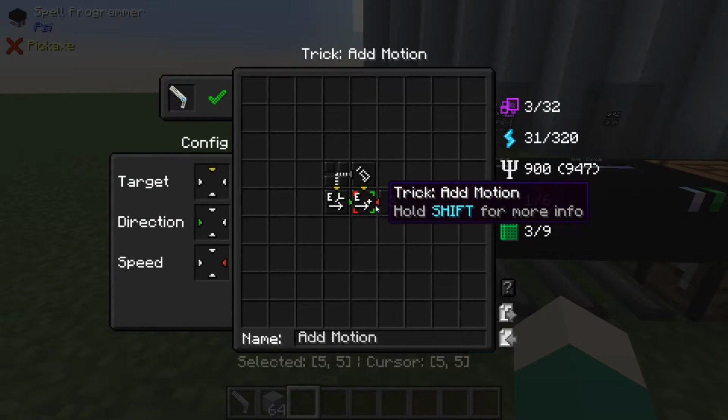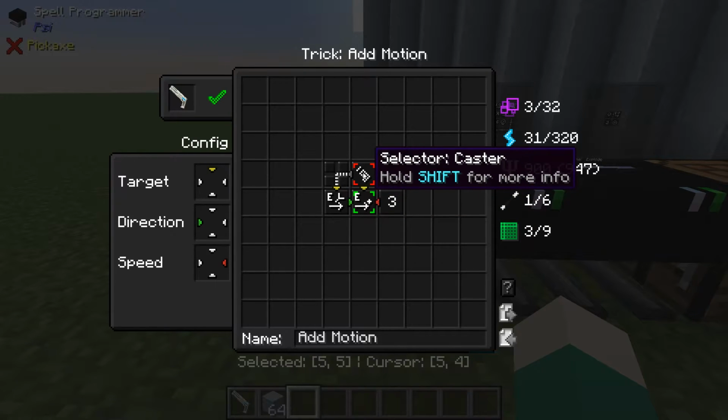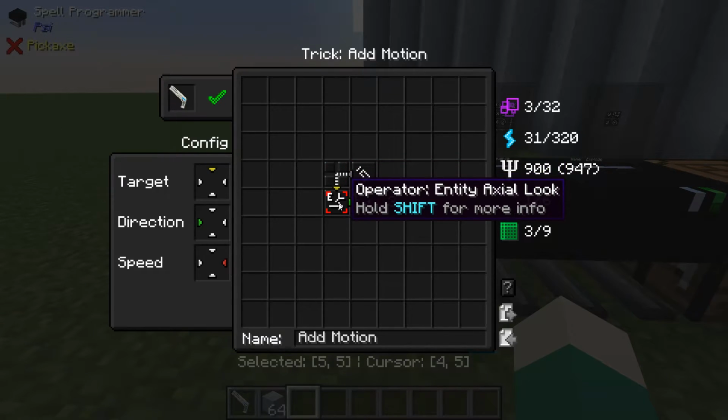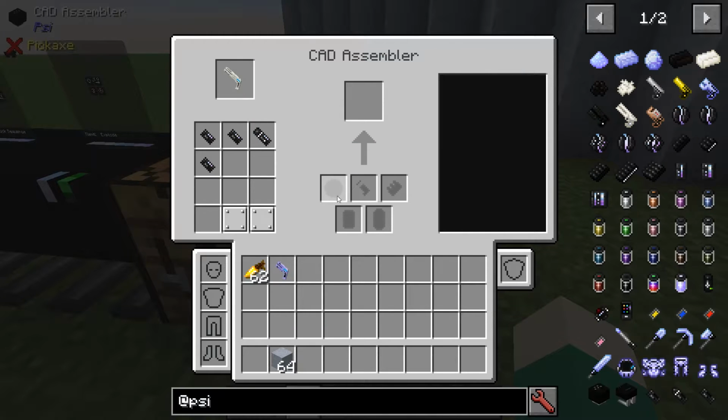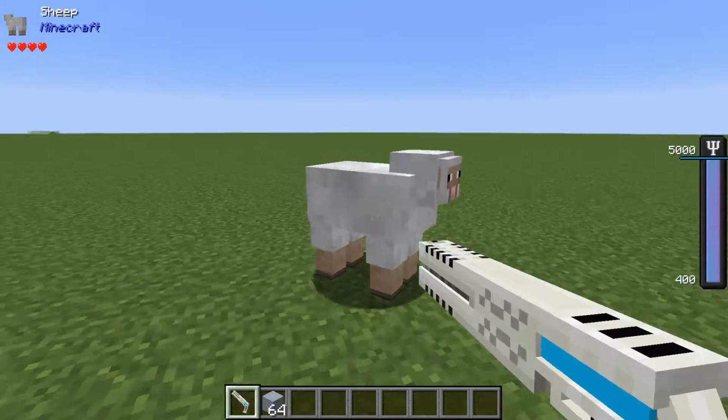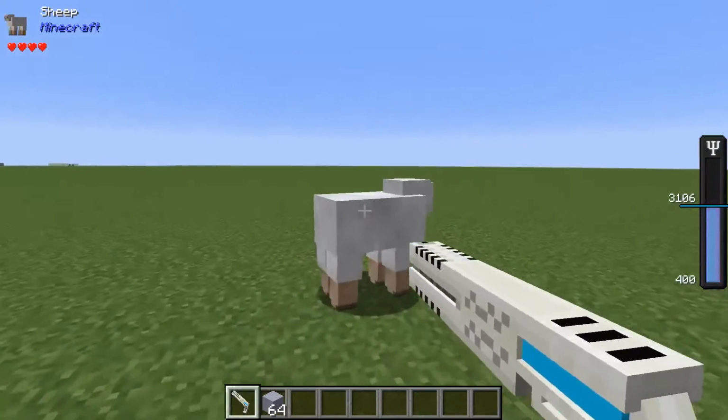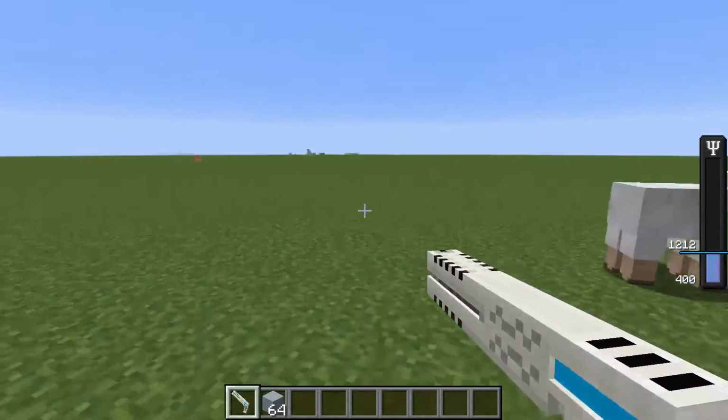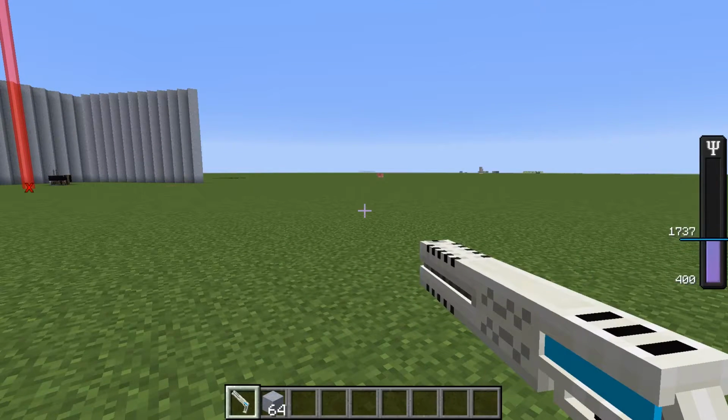You make spells to cast using a spell programmer. Each grid space can contain a number of different spell components. Each spell is stored in a spell bullet that goes inside your CAD. Casting spells requires a regenerating mana called Psi. More powerful and/or complicated spells will require more Psi to cast.